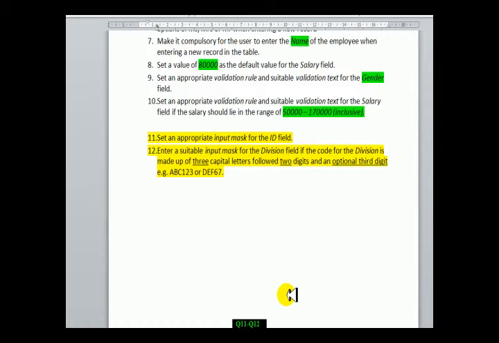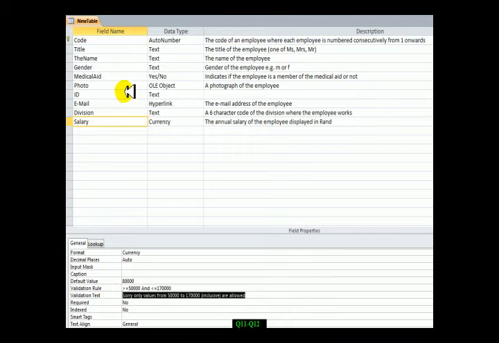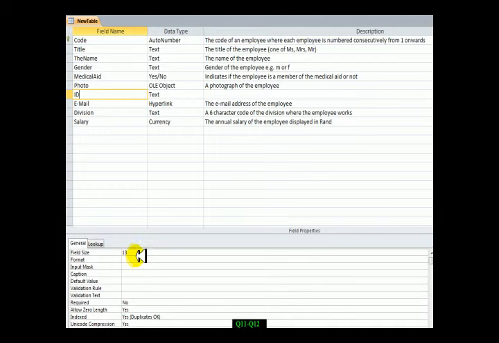of specifying that it must have 13 digits. Now, how do we do that? Let's go and have a look at the ID field. So, my value is still from last time. Okay, let's go back into design view, and the ID field is over here. We restricted it to 13.